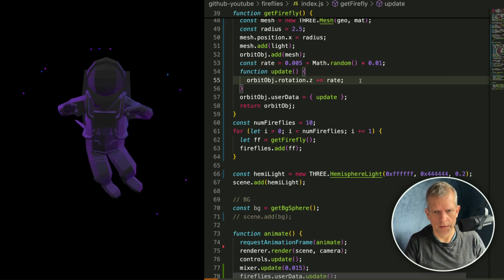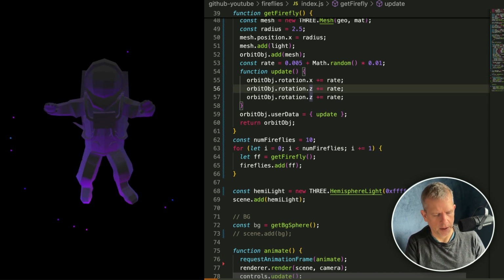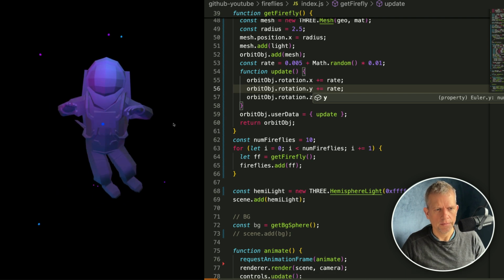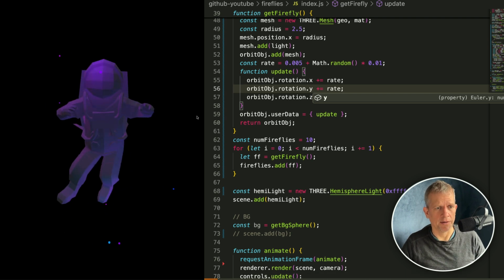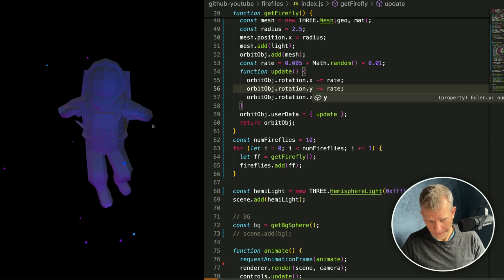Let's see. I'll just do it the most naive way I can think of first, just updating all the axes. So that should just be a diagonal thing. That's actually not too bad. Not very sophisticated, but a cool effect.